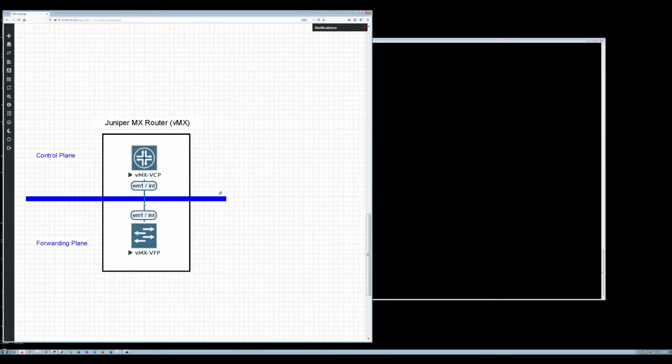And you connect them together with the EM1 interfaces. What these are is the virtual control plane and the virtual forwarding plane. So a Juniper MX router is clearly separated into two different planes. The control plane is the routing engine. The forwarding plane is made up of line cards. It's kind of the brains and the brawn, so to speak, of the MX router.